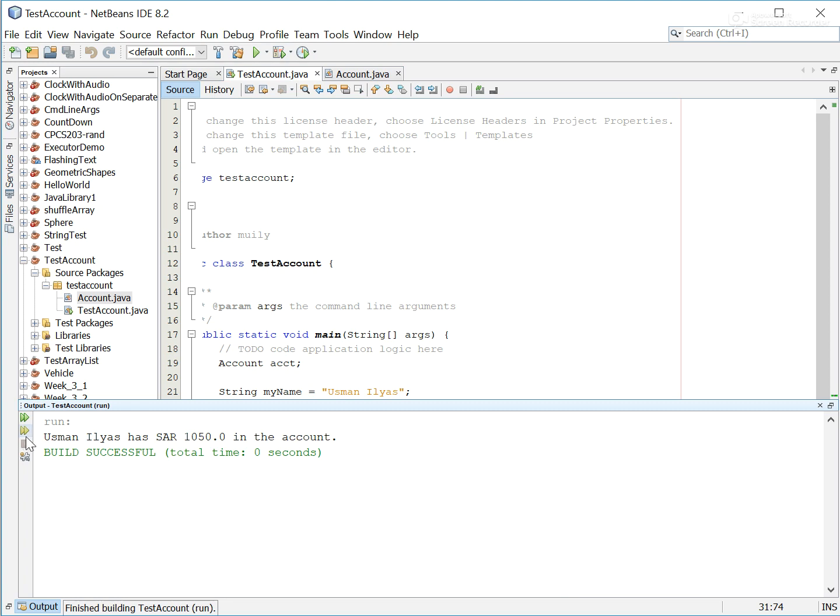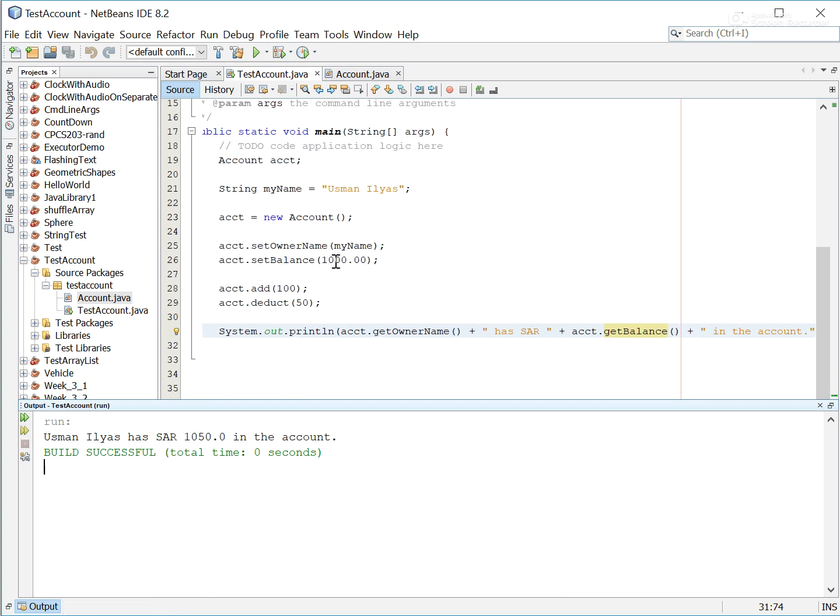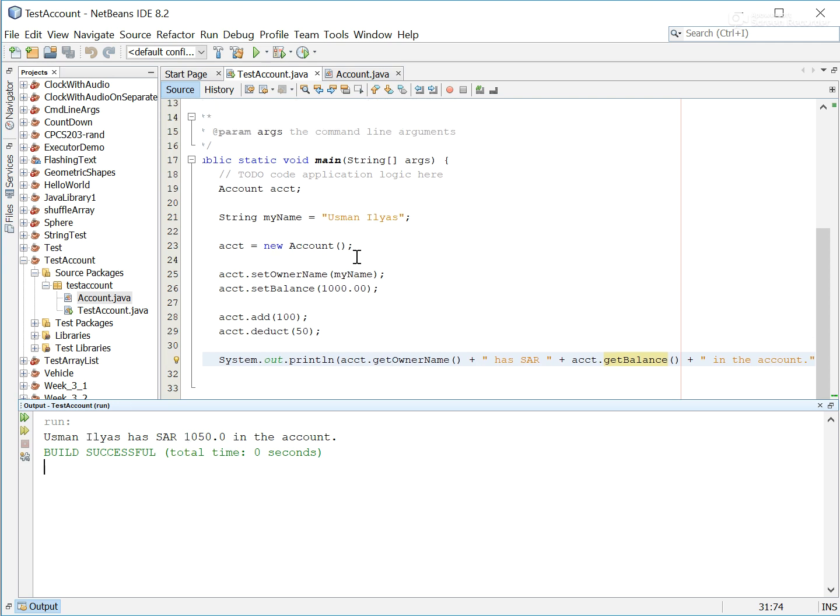There you go. So you see in the main method we set the balance to 1000. We added 100, deducted 50, which means we should have 1050 in the account, and apparently that's what I have.